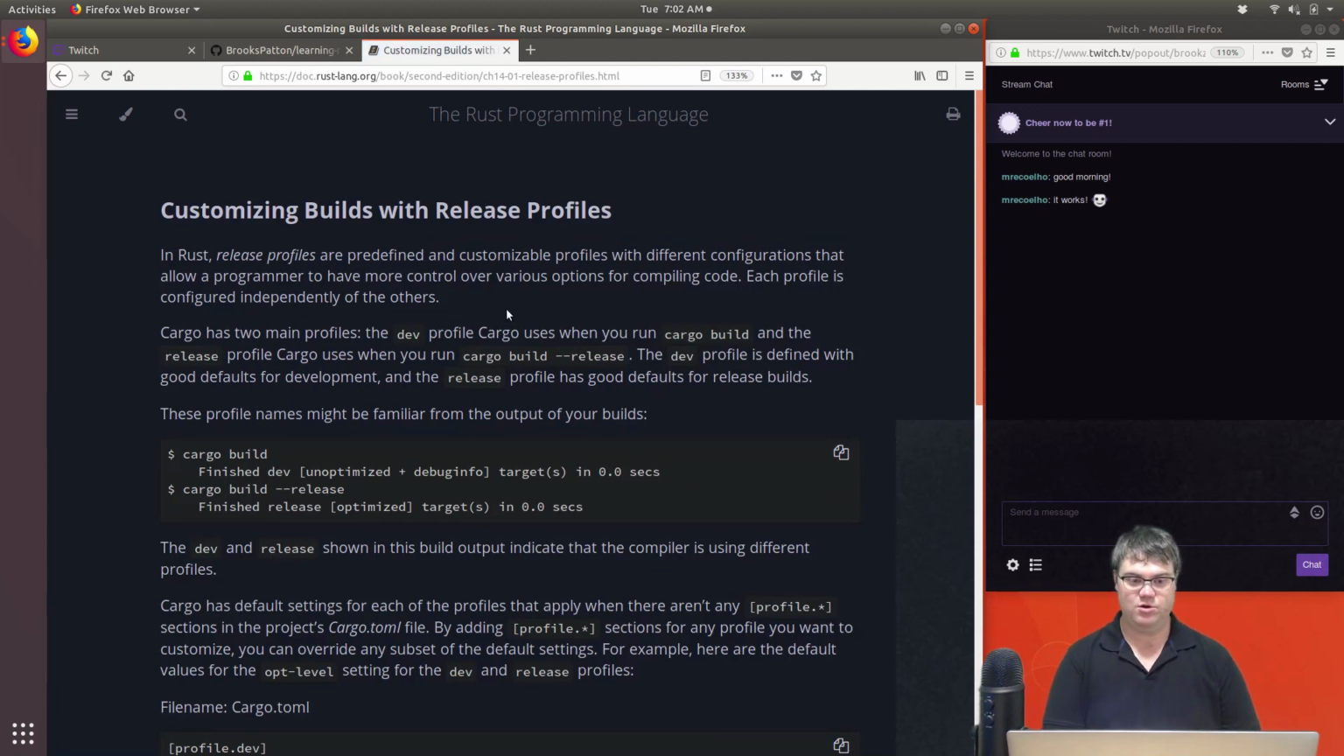Customizing builds with release profiles. In Rust, release profiles are predefined and customizable profiles with different configurations that allow a programmer to have more control over various options for compiling code. Each profile is configured independently of the others. Cargo has two main profiles, the dev profile Cargo uses when you run cargo build, and the release profile Cargo uses when you run cargo build --release. The dev profile is defined with good defaults for development, and the release profile has good defaults for release builds. These profile names might be familiar from the output of your builds.